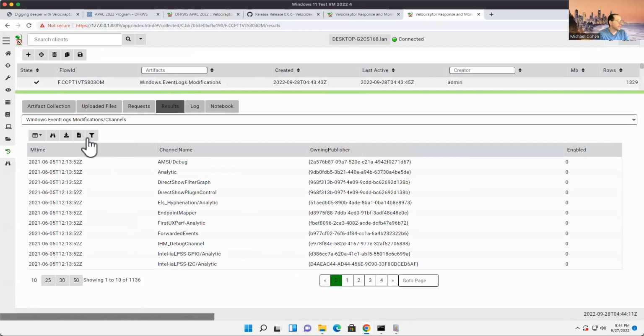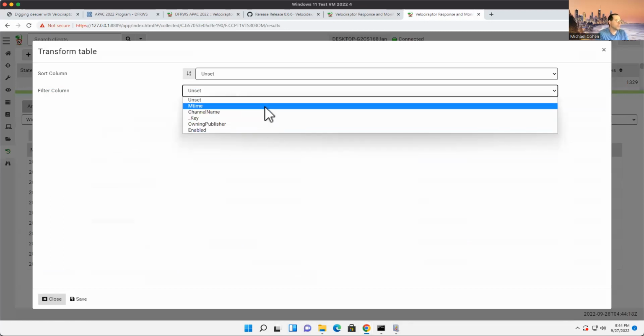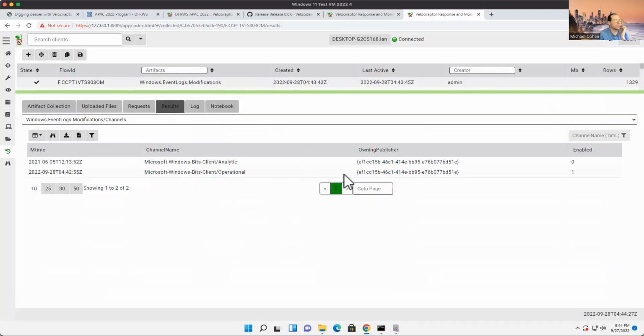So we can go over here and we can filter. This is our filter button. We can filter on one of those channel names, bits, okay? And that should show us the bits operational. So it's this log file that we're looking at. It is now enabled.